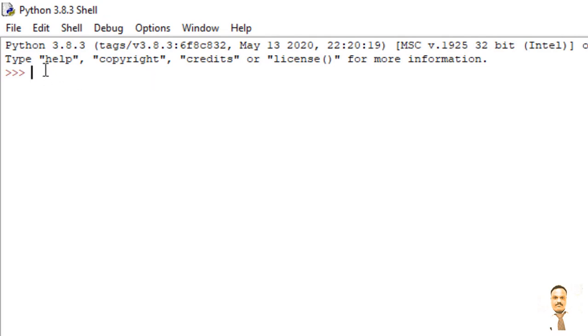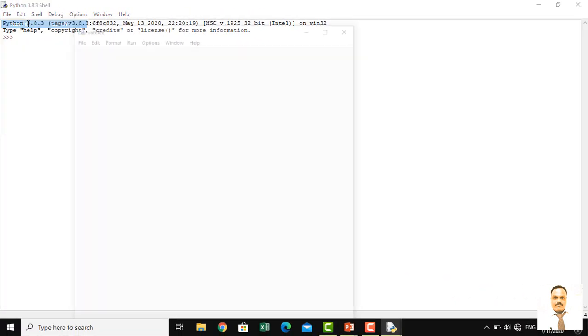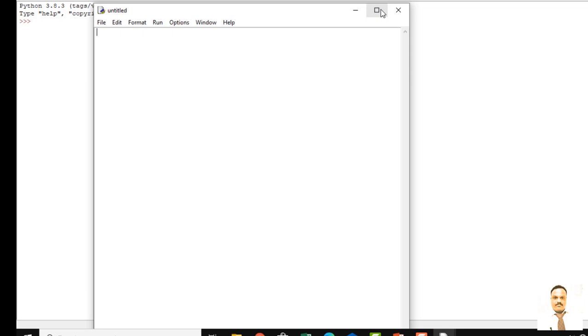So now we are going to write the code. How to write the code? Just go to File, click on New File. So now we want to type our code. So what is the code? We want to write a simple program to find the biggest or largest among three numbers. Okay, so we need three inputs.